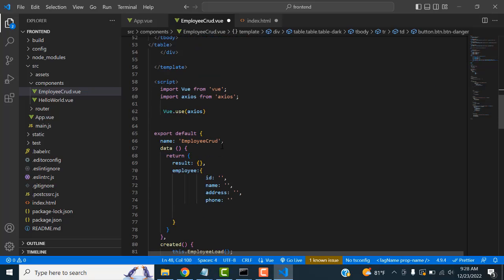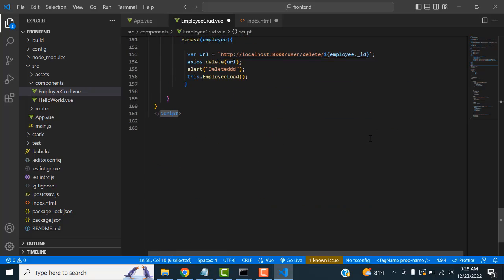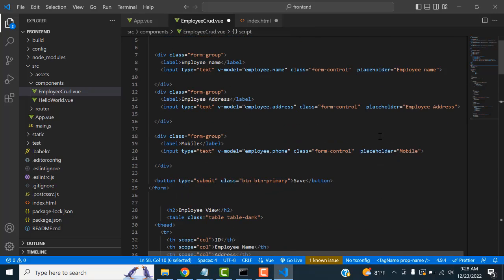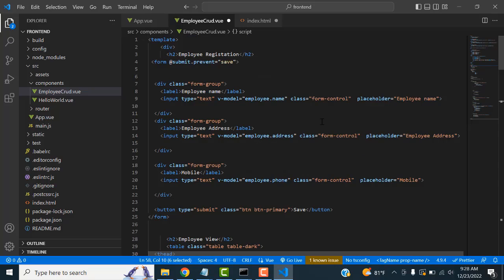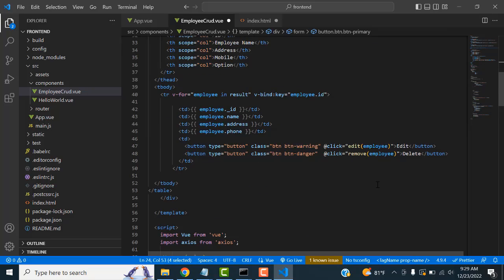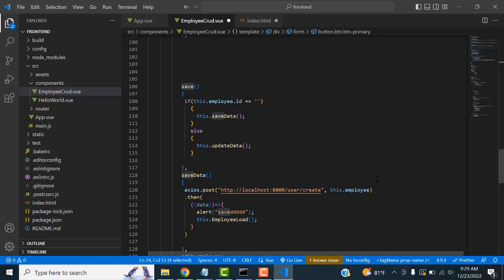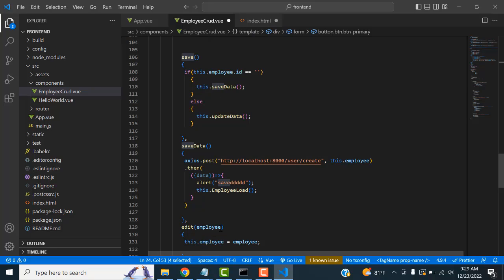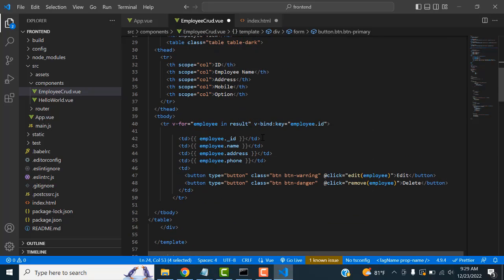Right. Okay. Now we have the script started, script closed. First, what I'm going to do is add the record. We have created a simple form. Click the save button, right? So we have a save method. The save method we have created in this example.